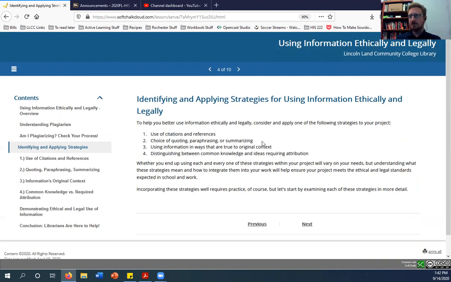What you're using, in terms of choice of quotes or paraphrases or summarizing, no matter what, some people think that if you're not pulling a direct quote, then I don't have to cite things. That's not true. As long as you are pulling the information from somewhere, you need to cite where you got the information from. Be true to the original context, and also distinguish between using common ideas and ideas requiring attribution.